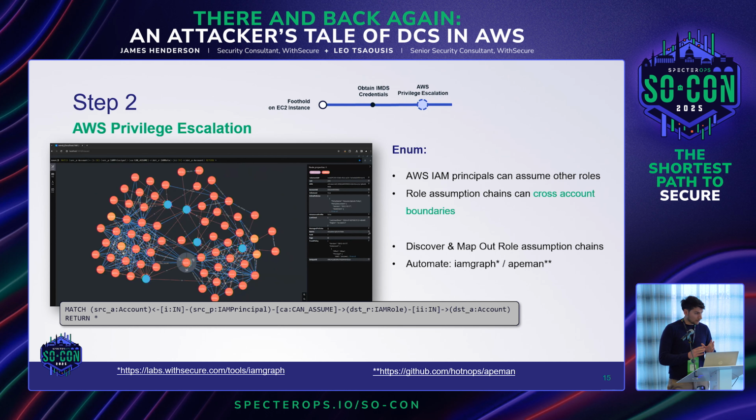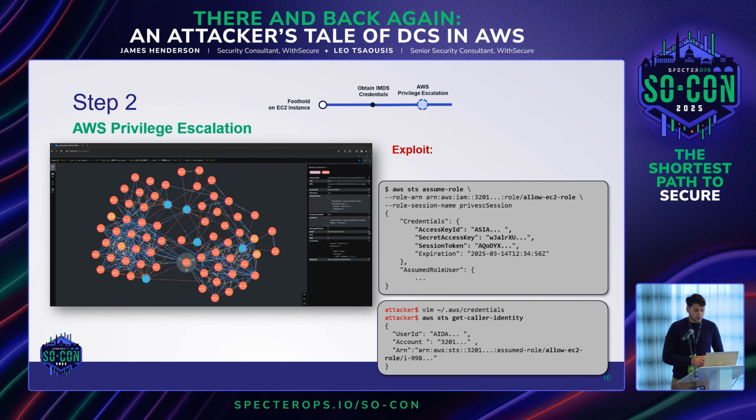So what we need to do with any of these tools is to find paths that will take us from our role to a more privileged one. And ideally, we want our target role to have EC2 permissions. Hold that thought. We'll see in a second why. Now, both of these tools are graph-based, so you can run some Cypher queries to find out these relationships.